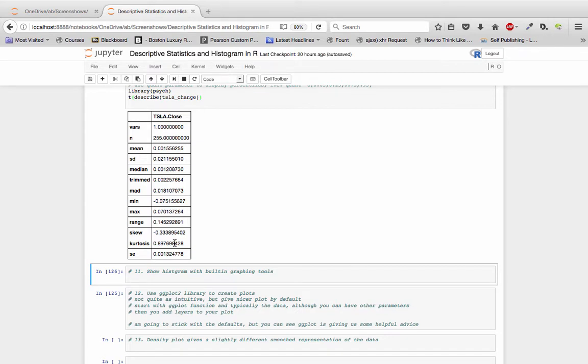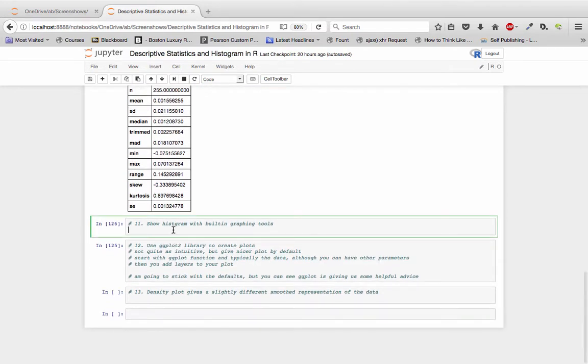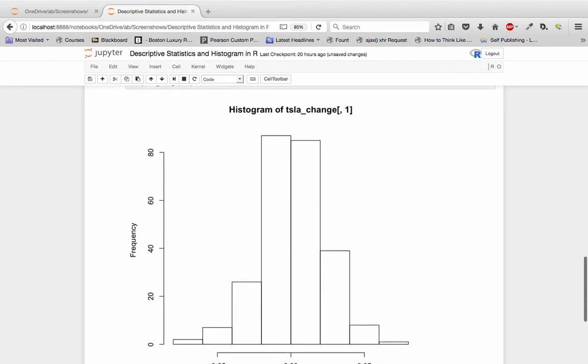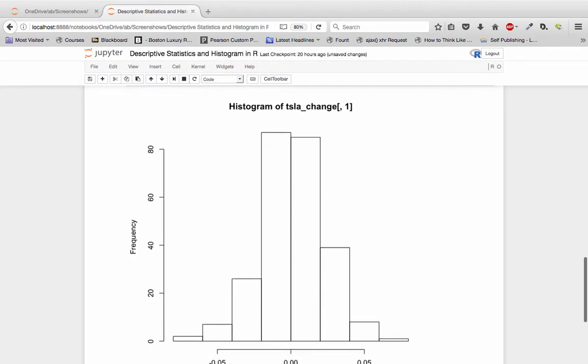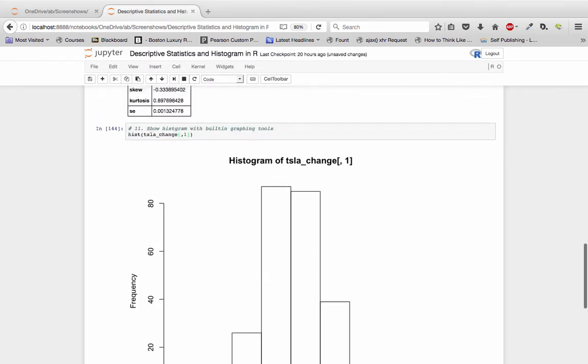The next step you probably want to do is get a visualization of the data, and there are a number of ways to do this. I'm just going to use the built-in hist function and get a histogram of the change. I have to tell it to get the first column like that, and just like that, we get a histogram. Sorry that we can't see it all on one page here. I'm zoomed in so you can see what I'm typing.